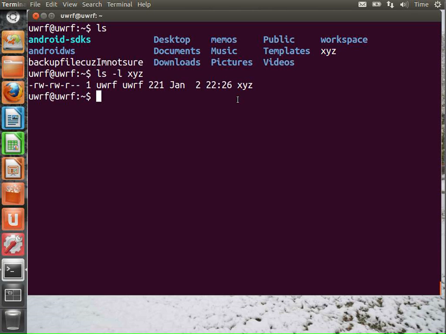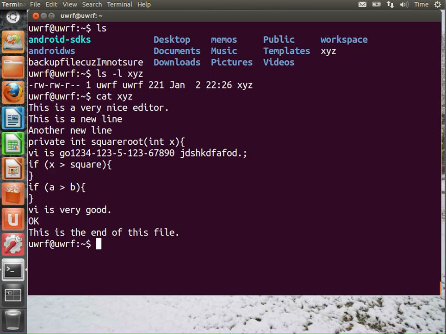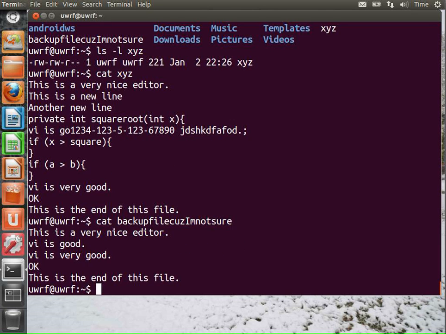Okay. And so now here's the kind of thing you can do. The 221 tells us it's not that big a file. So if you say cat xyz, there are the contents of that file. Okay, and then we can also cat this other file called backup file, and there it is. So just by using cat, you can get a quick look at short files. This works really well.